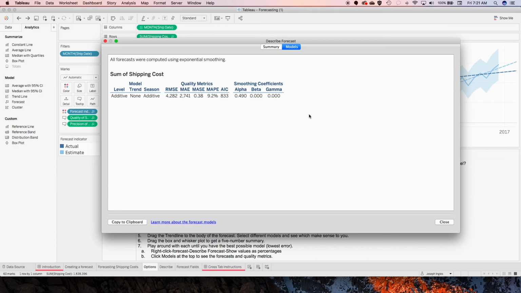Let's take a look at our model, and let's go over some of these quality metrics for just a moment. So this one is RMSE. This stands for the root mean squared error. You take the error, square it, take the average or mean, and then take the square root to get rid of that to give this forecast model. The next one is the MAE, mean absolute error. And again, all we're doing here is we're taking the error, taking the absolute value of it, and then we take the mean.